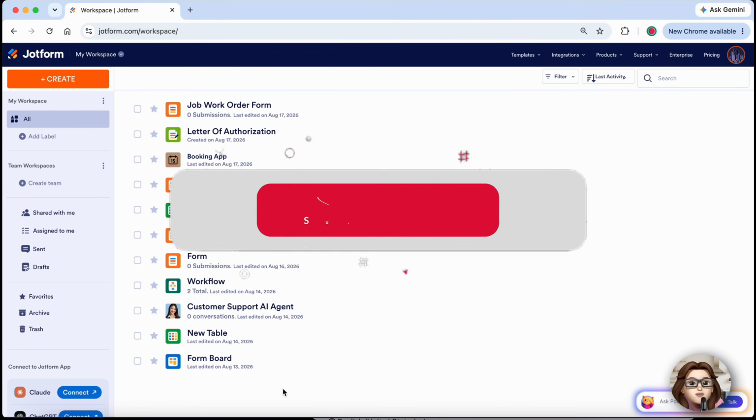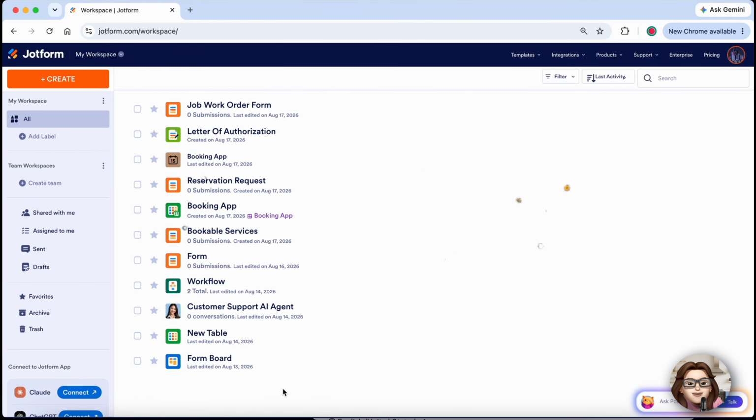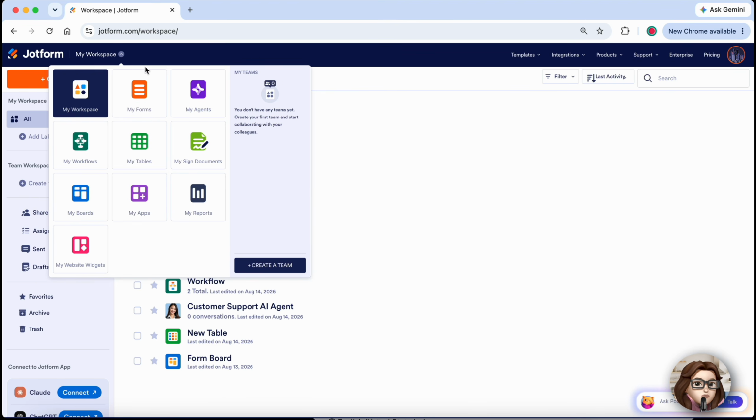In this tutorial, I'll show you how to integrate Jotform Sign with Egnyte. Open your browser and go to jotform.com, then sign in to your account. From your dashboard, click My Workspace and select My Sign Documents.